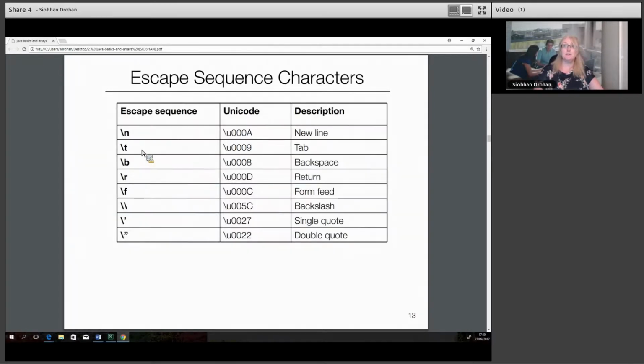There's escape sequence characters. A lot of C would have had these as well. What it is, when you include /n or /t within double quotes in a string, is that the minute Java sees the slash, it says the next character coming after the slash is not part of the string, it's a command. So if I have a slash, Java recognizes that the N is a new line.